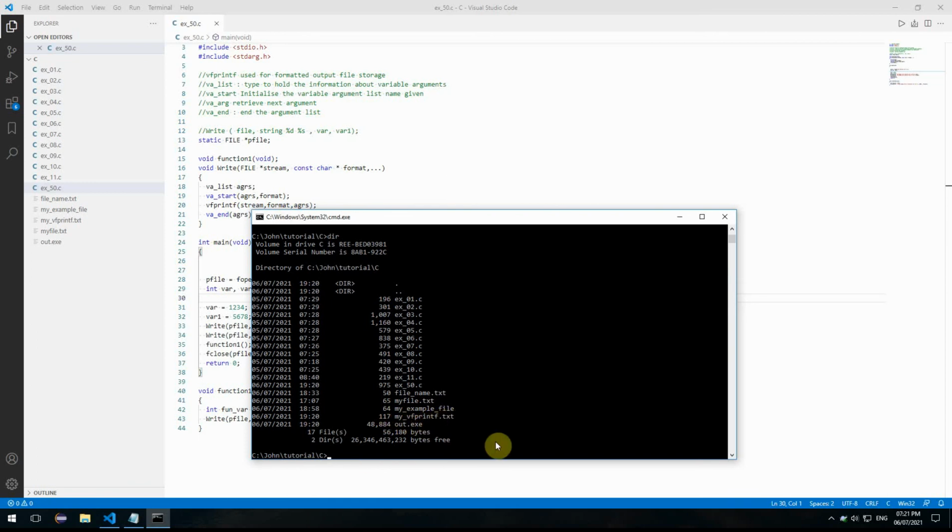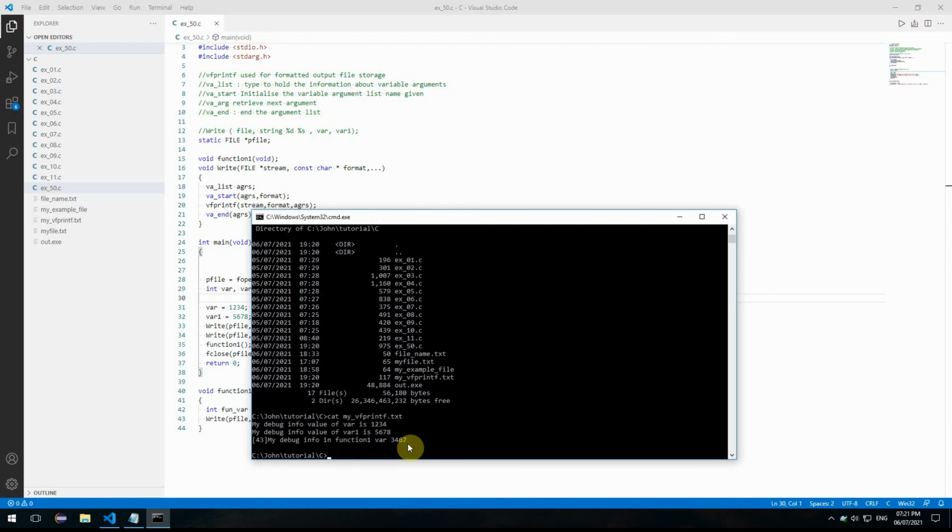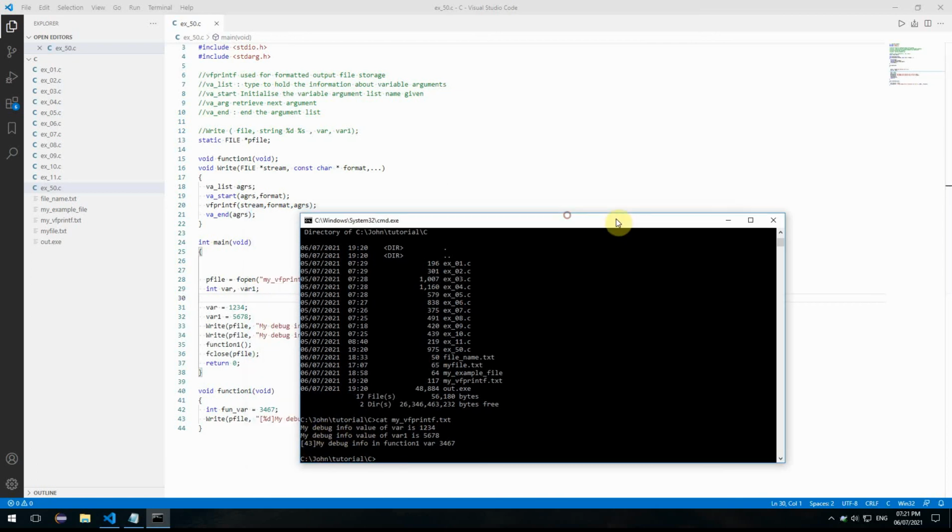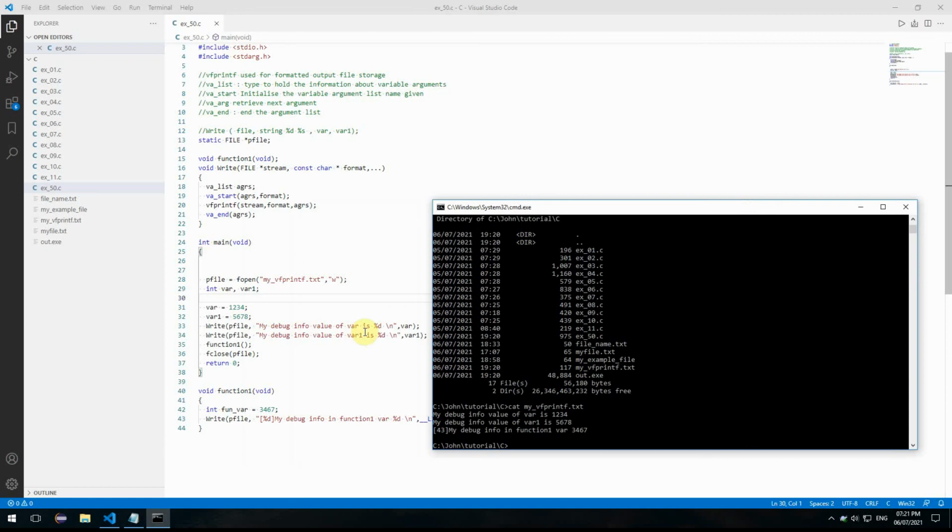So I can do cat, and then I can just print this file, my vfprintf, and you can see that my debug info has printed 1 2 3 4, which is in the main function, and then my debug info value of var1 is stored in there as well, and my debug info in function 1. So these 3 things are being stored here.